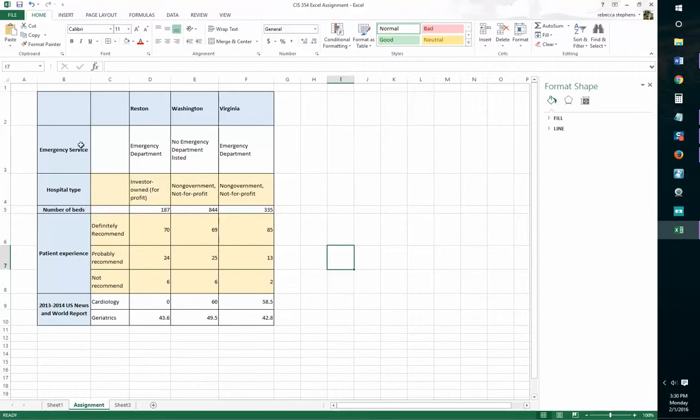Now you'll notice that there's emergency service for the three. There was no emergency department listed for Washington Hospital. The hospital type and number of beds are fairly easy to compare. But for patient experience, the list that I found had a definitely recommended, a probably recommended, and a not recommended. So I had to break this into 3 pieces for each of the 3 hospitals I was looking at. And then the U.S. News and World Report has been broken down into 2 pieces, the cardiology and the geriatrics. So you can see the numbers for those as well.